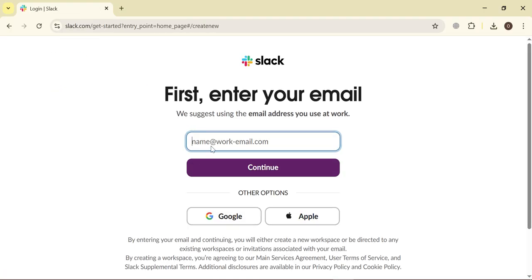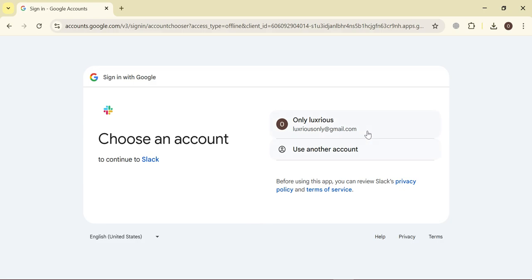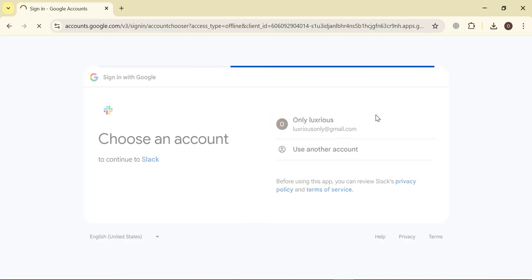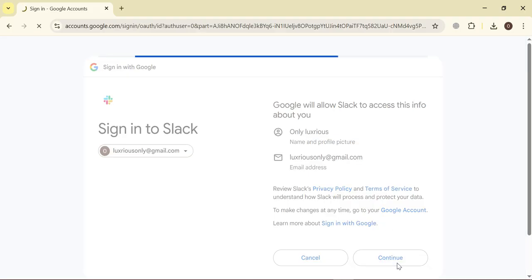On the next page you can sign up with the help of your Google account as well as Apple account. I will prefer to proceed with Google because it's super easy. Here I'll select my email account, that's obviously our Google account, and after that select continue. That's how your account will be successfully created at slack.com.